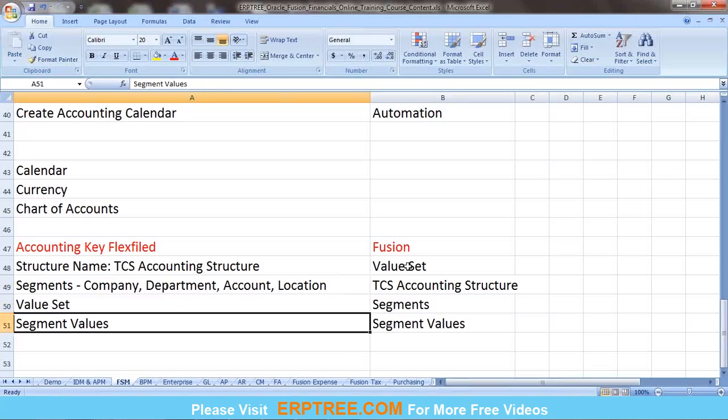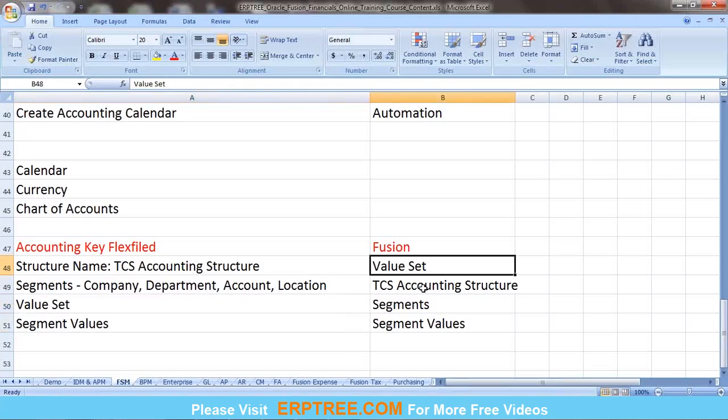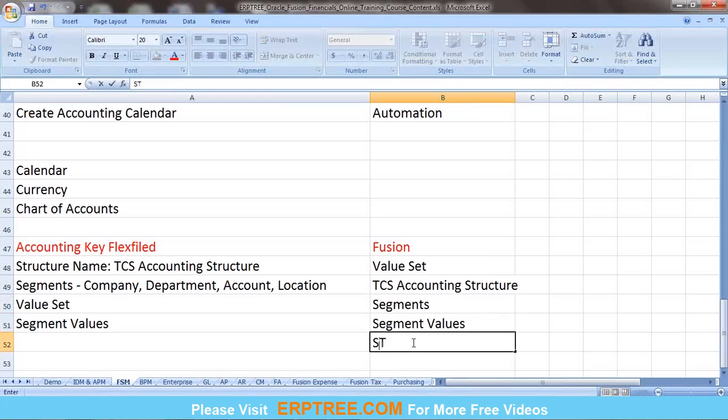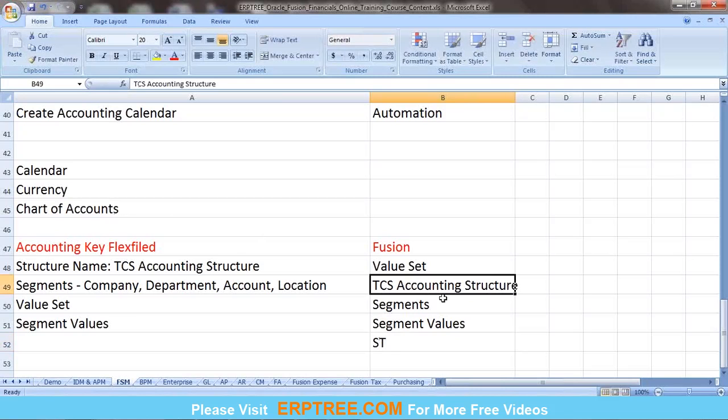But in Fusion it's mandatory, first we have to create the value set, then we'll create the structure name, then we'll create the segments, then segment values. Finally here we have to create the structure instance. This is actually the accounting structure, or else the chart of account structure. Fine.